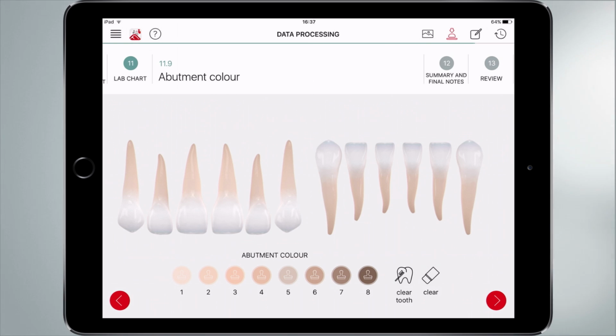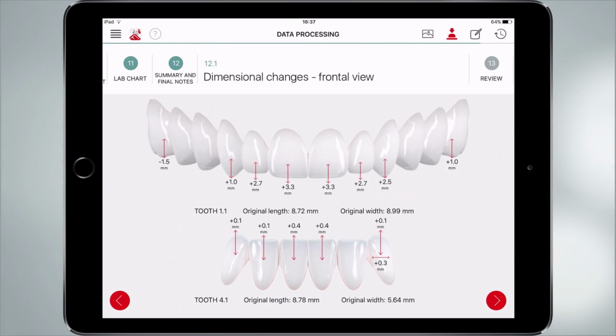In this case, we have a very nice situation, normal tooth, so I can put number 2 in all these teeth, number 3 in these two cuspids, in these cuspids here, and still number 2 in the other 4 anterior teeth. So this is the color underneath, the abutment color. Now we have the summary of the frontal view, the dimensional changes.